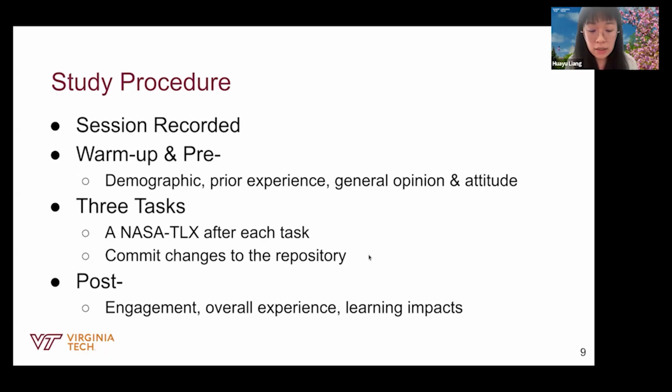A quick task load index will be given to capture their workload after each task. And finally, they will complete an exit survey to capture their engagement, experience, learning impact, and any other improvement suggestions for interacting with the generative AI to solve their tasks.